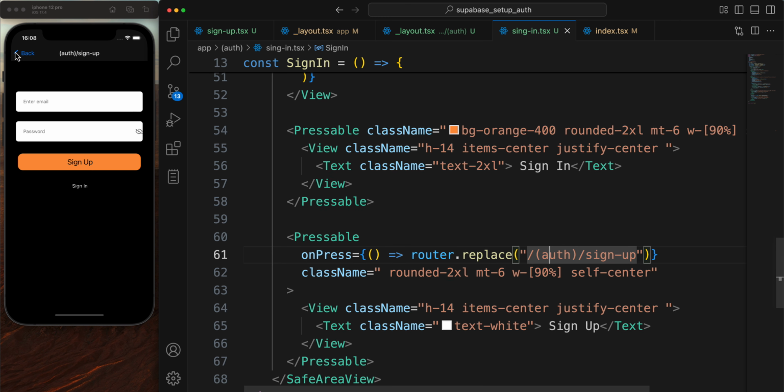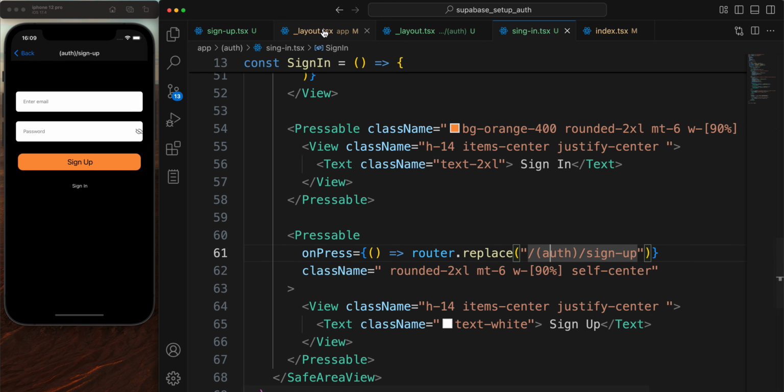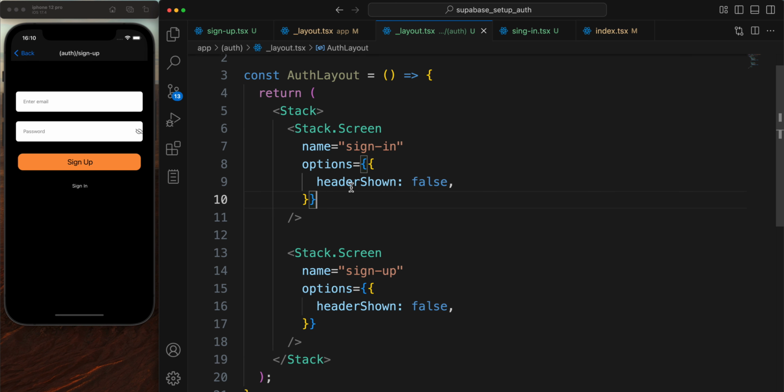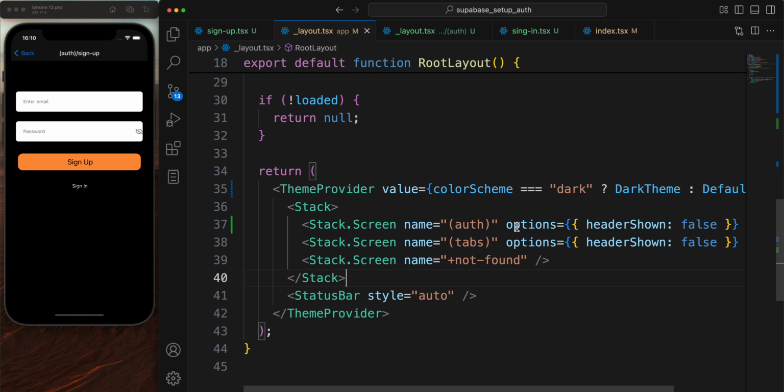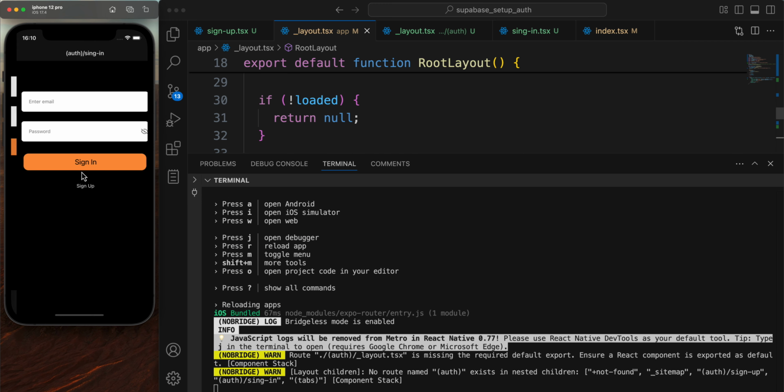And save. And again for the header, let's go to the layout. So this is the auth layout, and header shown is set to false for the sign in and sign up. Let's go to the root layout, and for the auth we have header shown set to false as well. So everything should be working properly. So what I'm going to do is come right here, clear, and then reload and sign in, but the header is still showing. So let's check things out together.